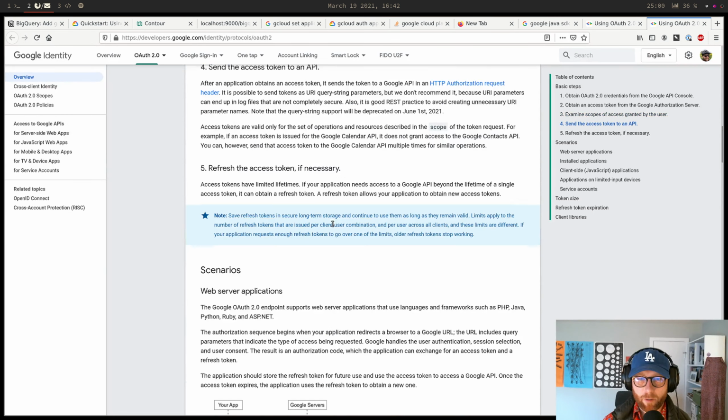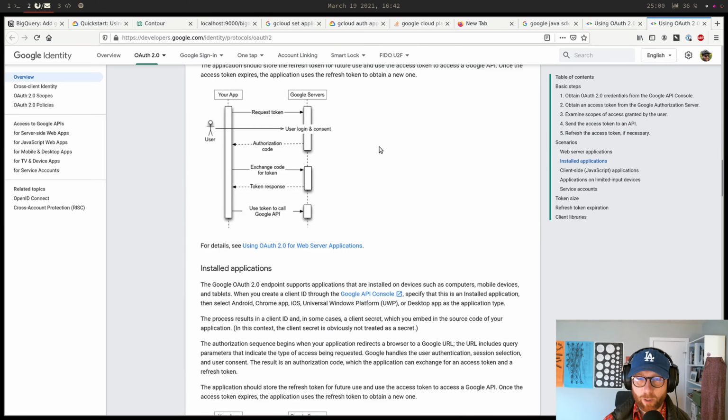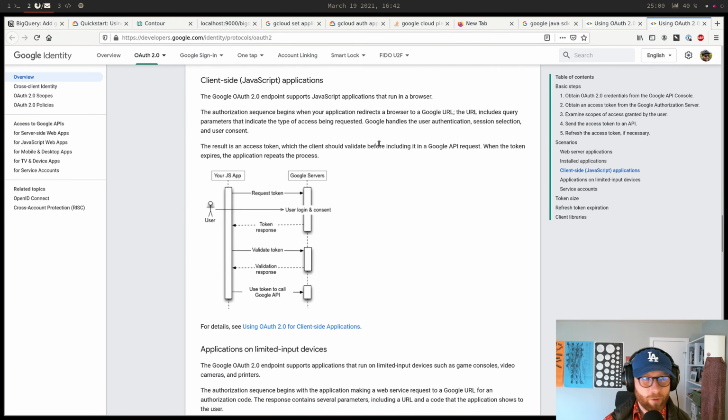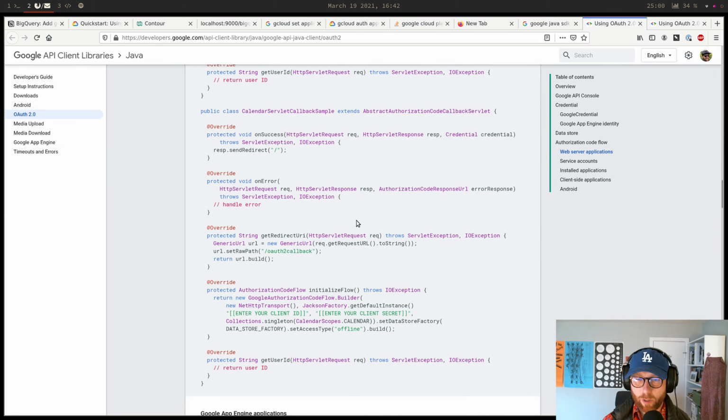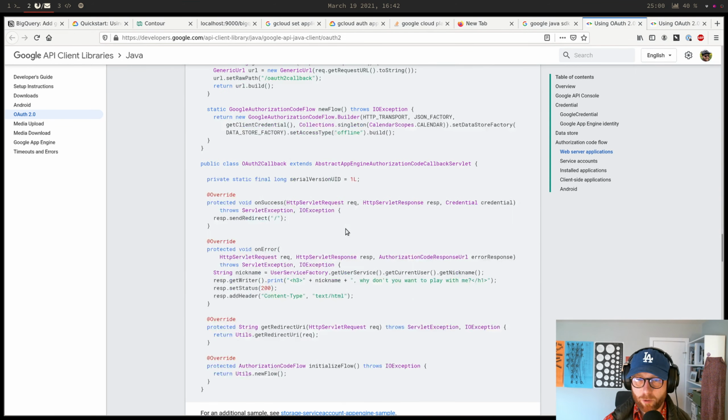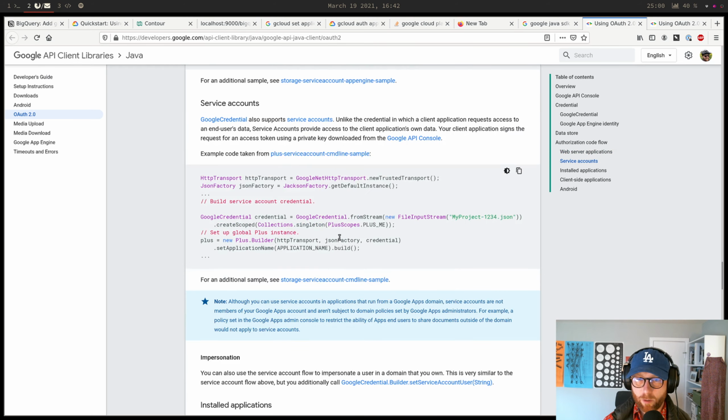All right. Yeah, send the access token to an API. That's exactly what I want to do. I have to find which arcane snippet of Java business is what I need to wire this token up and stuff. Google credential.